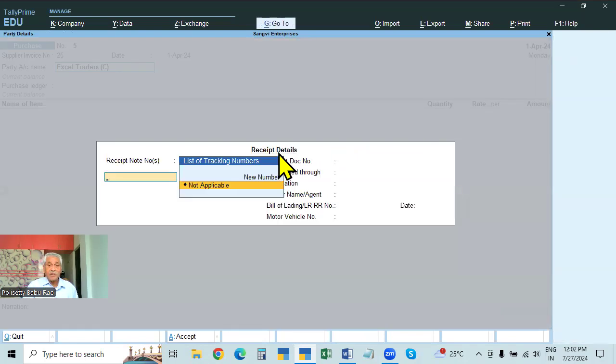And here, receipt details. Receipt means when you are purchasing goods, we are receiving the goods. That is called a receipt, a receipt of goods. For that, there will be a receipt note that will come across. We will discuss it later.